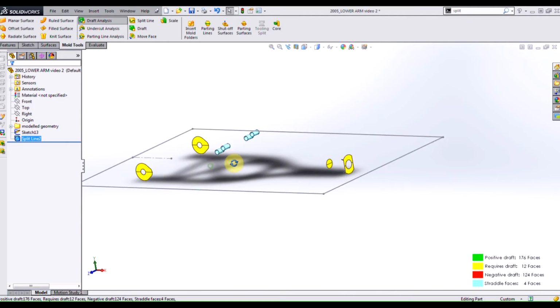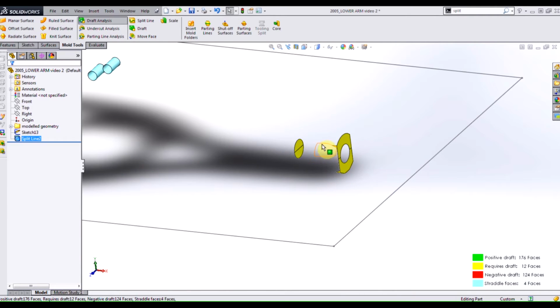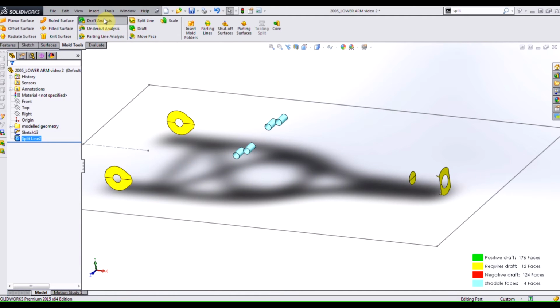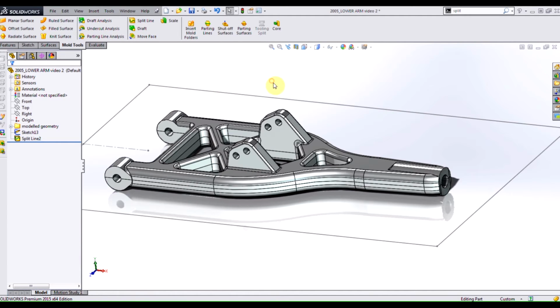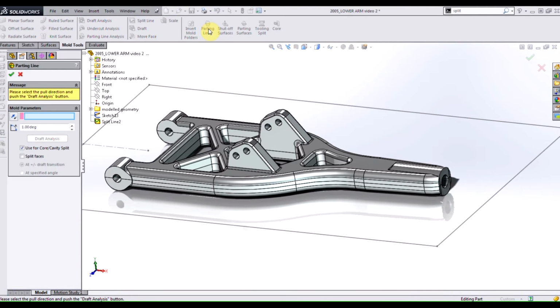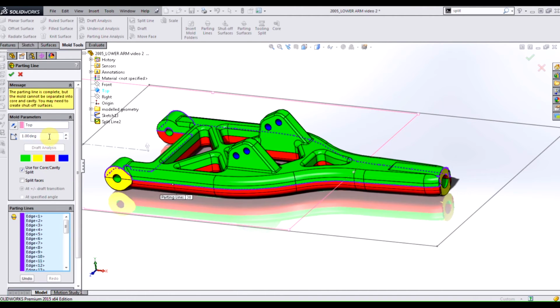And what you'll see is that the face classification updates in live real time, so I never have to worry about that. These faces are no longer straddle faces. I'm going to turn off draft analysis, and I'll show you a trick that we can use with parting lines. Again, define a pull plane with your degrees of draft. And SolidWorks tries to do its best to find the parting line that it feels fit here. Now, it doesn't always do the best job. In fact, I'm going to have to trim this up.